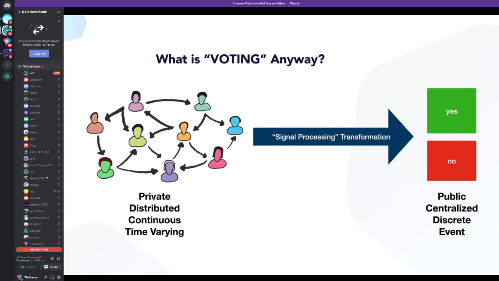Now, that's a pretty big leap, right? Private to public, distributed to centralized, continuous to discrete. And so that, as a transformation process, has a lot of baggage, and we don't want to do it haphazardly. So I personally felt like we needed to investigate this and understand how to make something that would solve this transformation problem in a way that was inclusive and representative of those private, distributed, continuous, time-varying preferences.